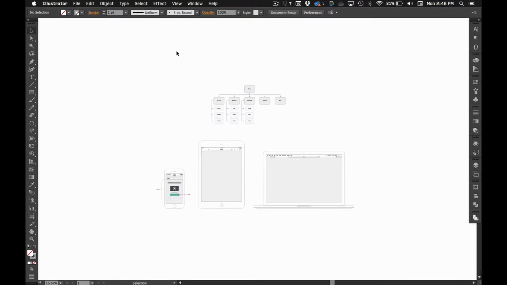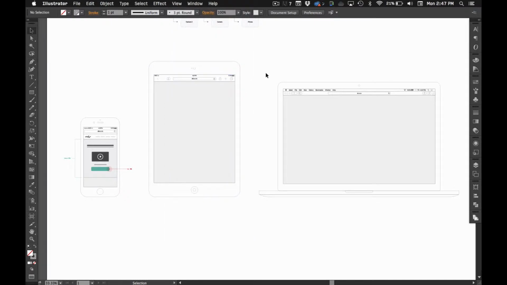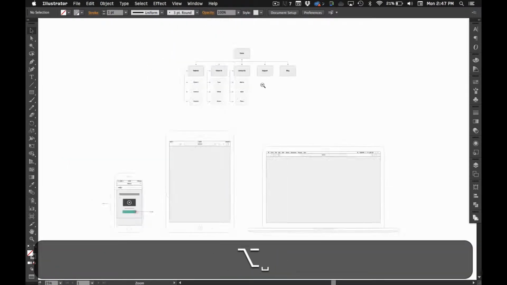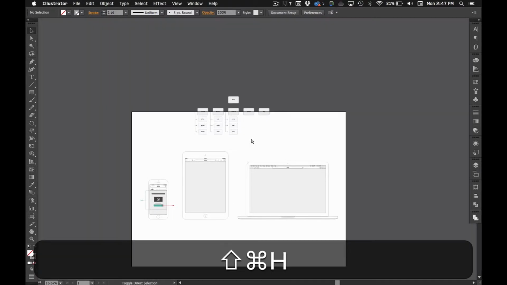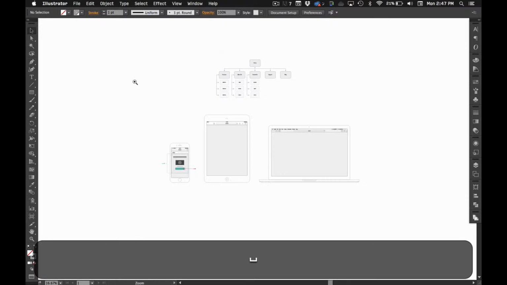First of all, I ignore artboards to begin with. You can toggle their visibility under View, Show Artboards. The quick key is Command-Shift-H. Zoom out so you can see that. Typically, I just hide them until I need them.